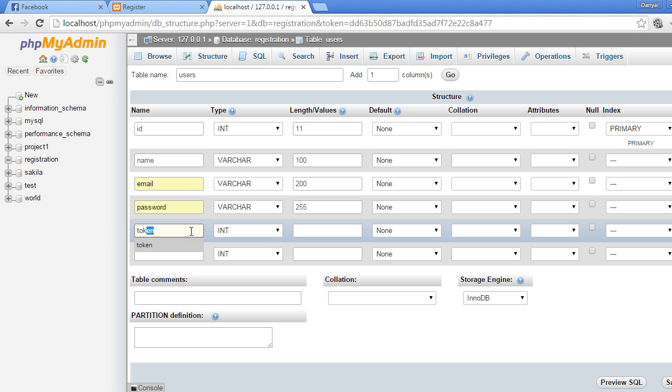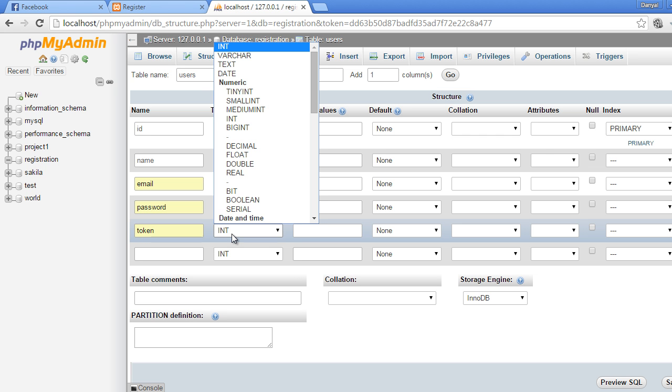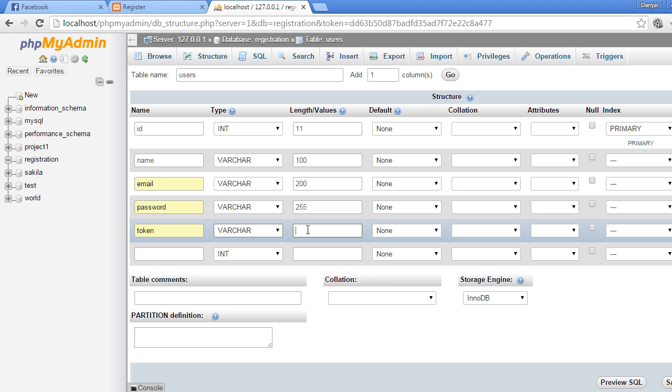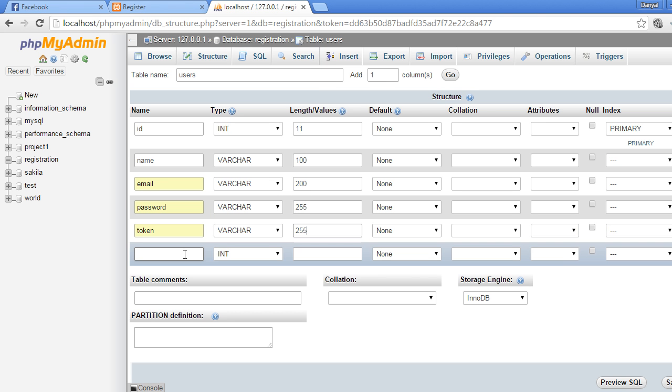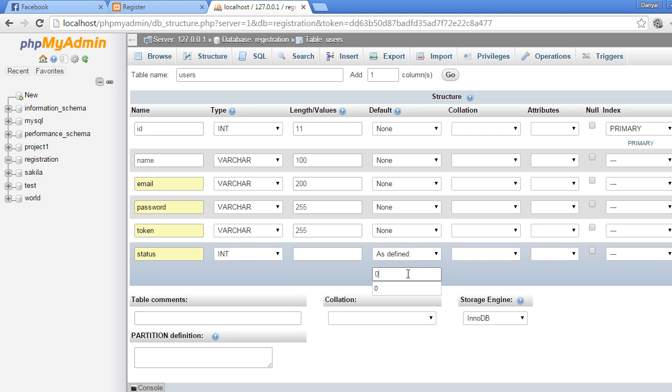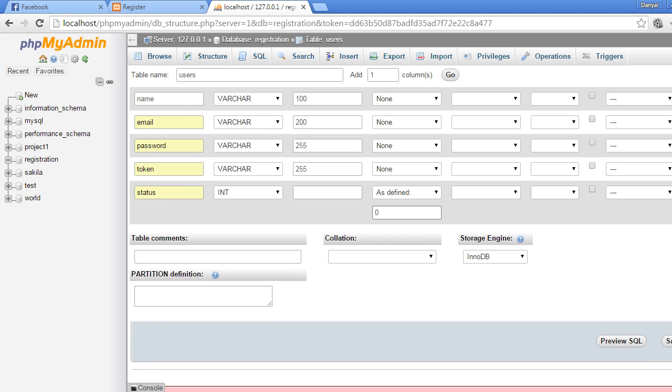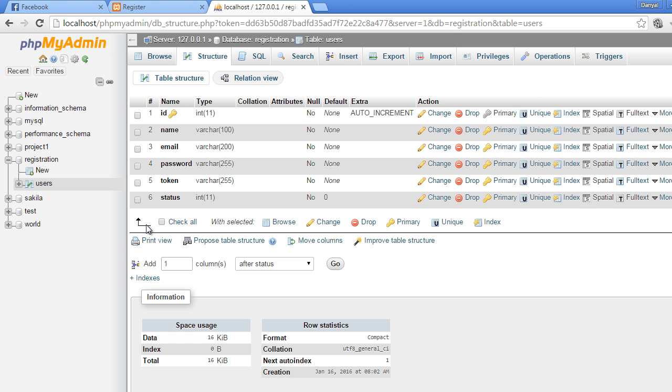This one will be token. Actually we will use this token to activate the user's account, and this will be varchar as well, and 255 characters. And the last one will be status. Status will be the status of the user's account. So if the status is 1, that means the user's account is active, but the default value will be 0. That means the account will not be active, so the user will have to activate the account using the email address. We will do this later on in the registration section.